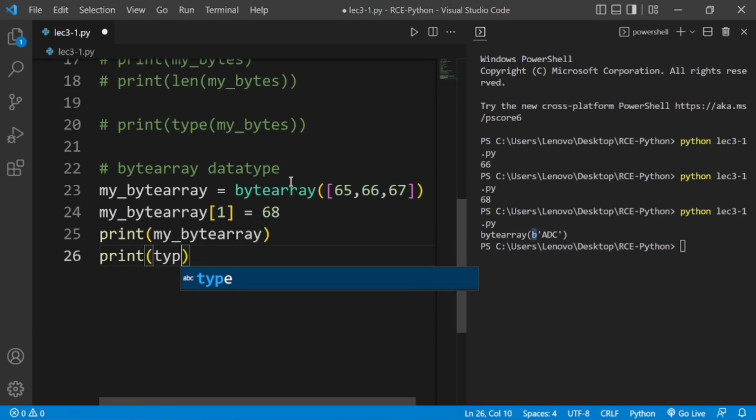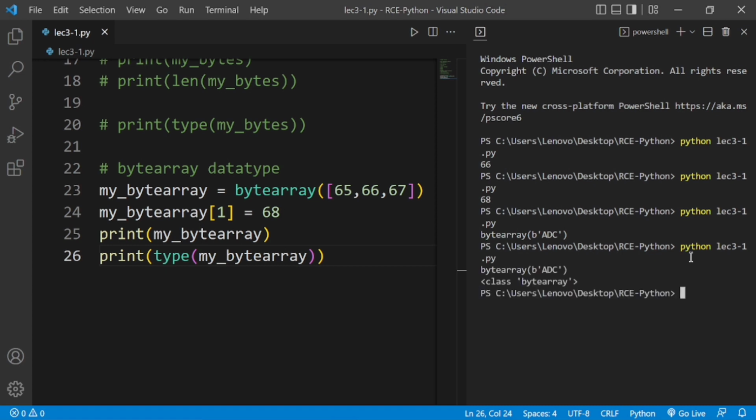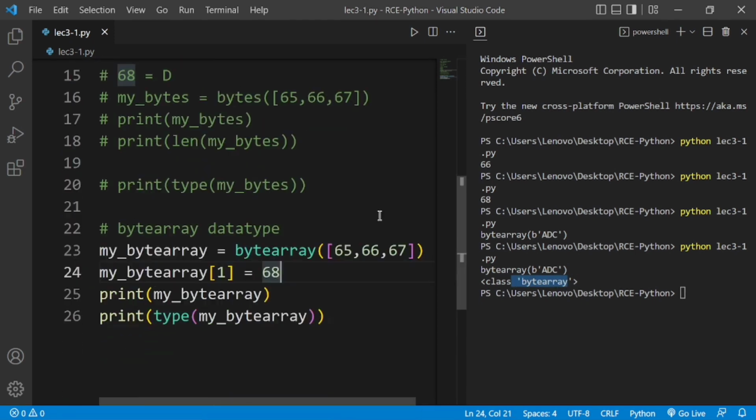So type, okay, this is the function, and inside this we are going to write my byte array. Okay, and we are going to execute it, so it will show me the byte array. Okay, so class is byte array. Anything present inside this variable is nothing but a byte array data type. Okay, so we covered these two data types.